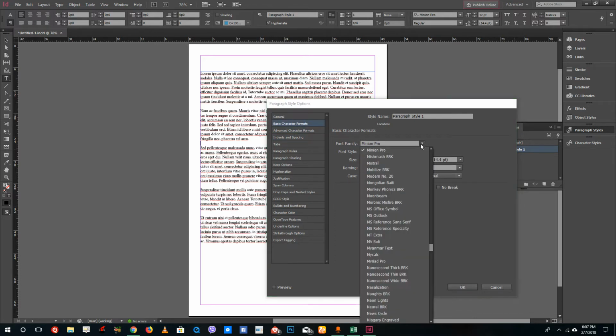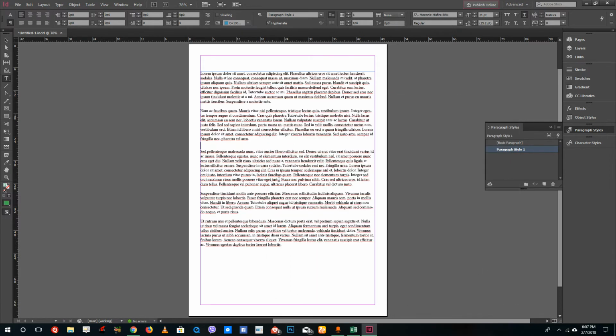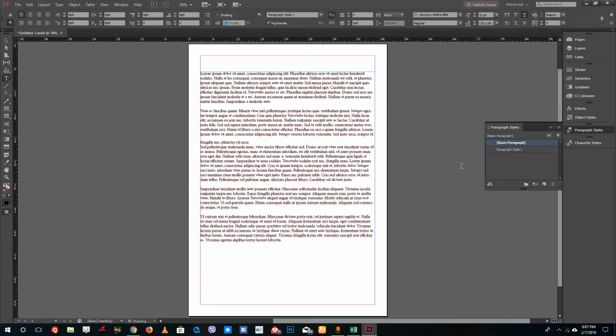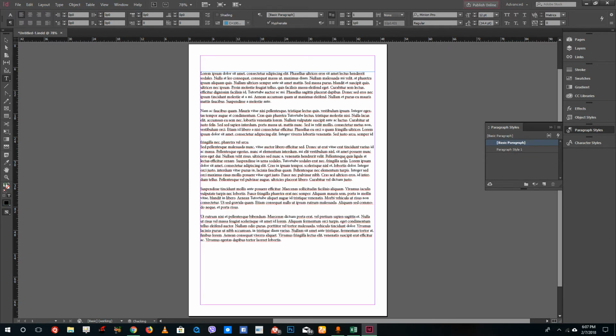You can also go to, let's say, font, the font family. You can select a different size for the font. So this is going to be for the heading itself, and you can also set the kerning and so forth. So I'm just going to press OK, and you can see that it actually applies the paragraph style right there. And over here you can see that once I select it, it is actually applied just like that.